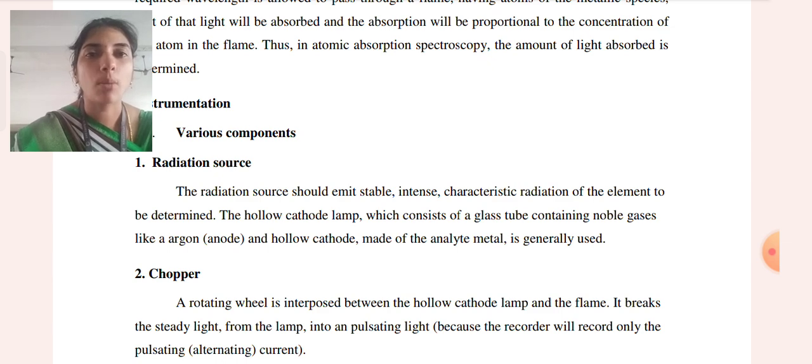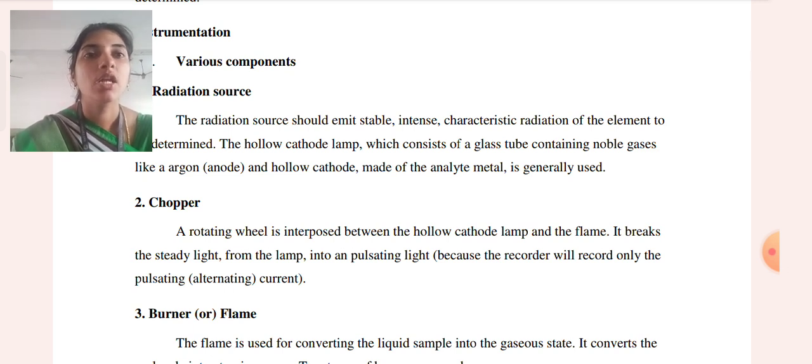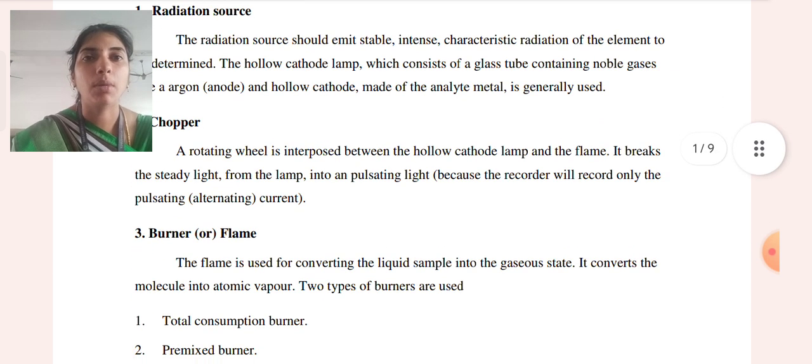Next one is the chopper. The rotational wheel is interposed between the hollow cathode lamp and the flame. It breaks the steady light from the lamp into a pulsating light, because the recorder will record only the pulsating alternating current. Next one is the burner or flame.